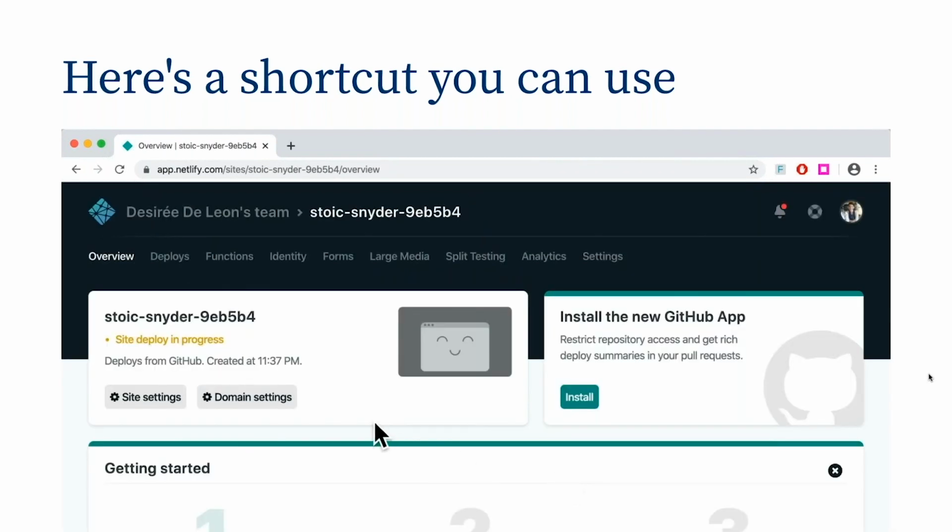So now Desiree has her own copy of my exact same site with one button. She clicked on the deploy to Netlify button in my repository. Her site deploy is in progress. It takes a little while for Hugo to build the site, so insert Jeopardy music here while it's going. There we go. Stoic Snyder is now live.